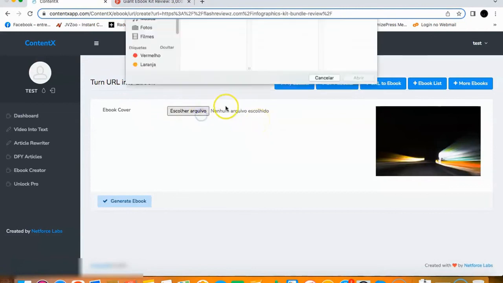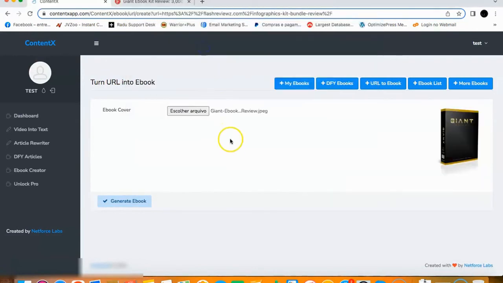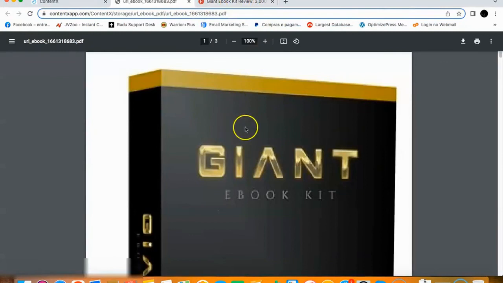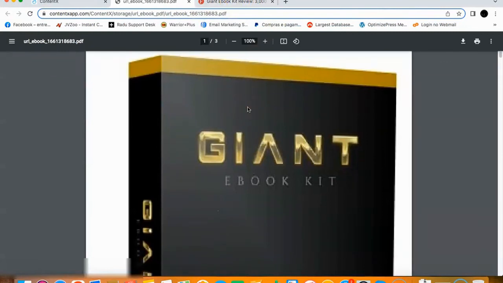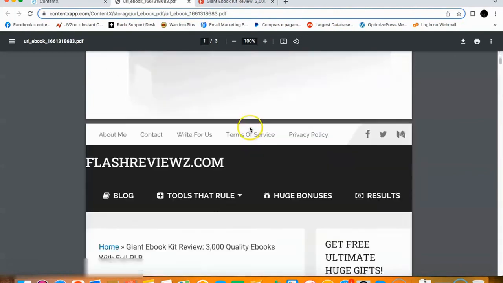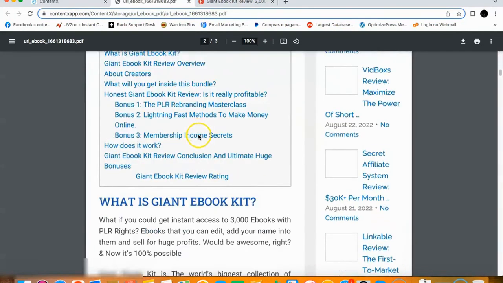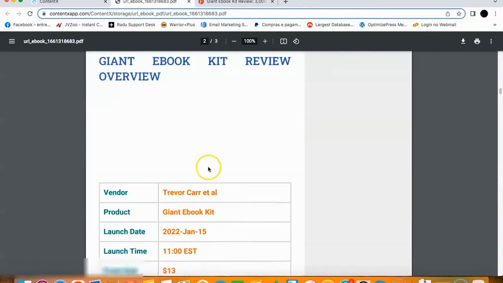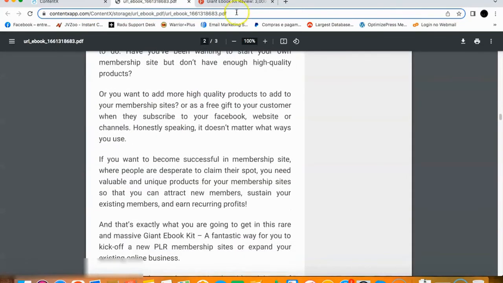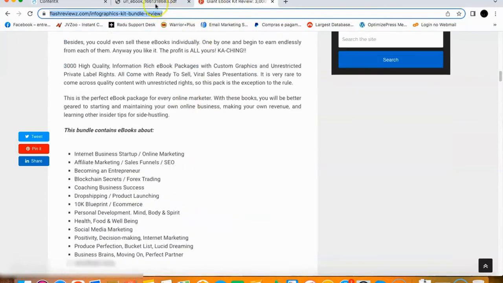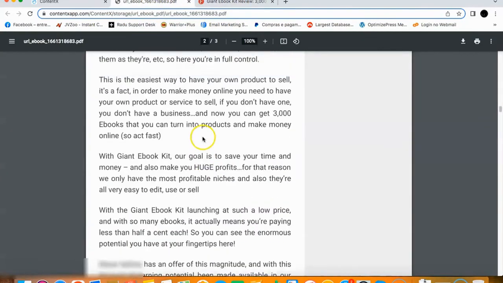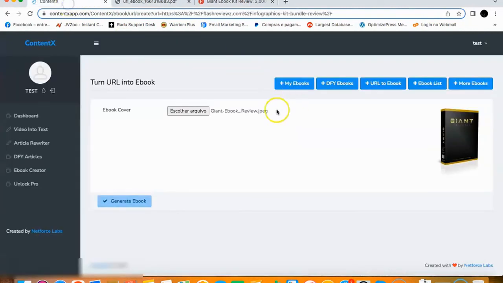So now I select the ebook cover image. And then all I need to do is click generate ebook, and it will turn the content from that URL into an ebook for me that I can use as a lead magnet, sell to my clients, or use as content for my business. So here's the image. Then you have all the article here as an ebook, PDF ebook. Okay, so as you can see, everything here is the same article as here. And you can see it here. So that's how you turn URL into ebooks as well with the ContentX.